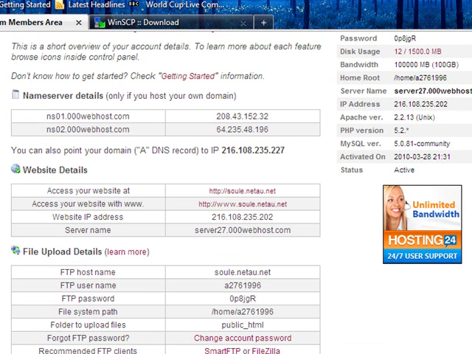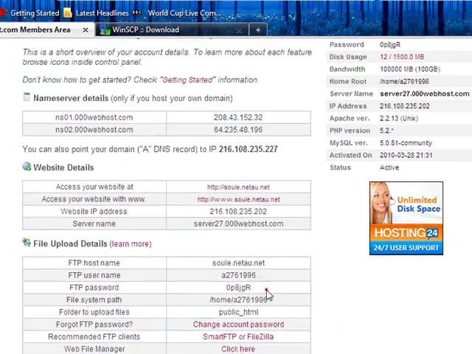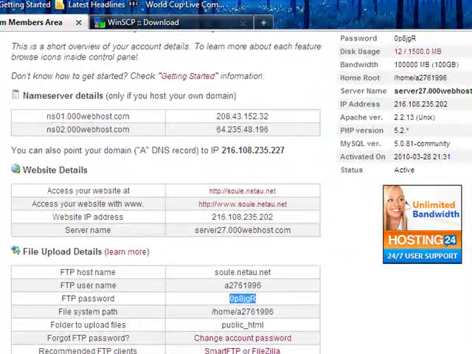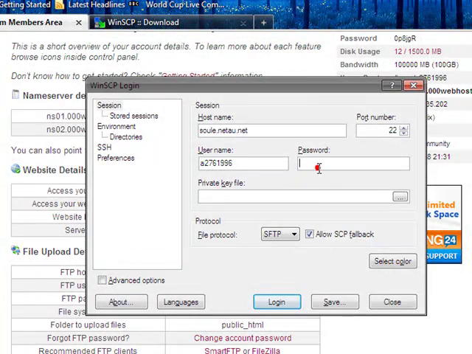You can find that out. I think I know how, but anyways, it's not important. It's safe to have a generated one anyways. It's very hard to crack. An FTP password. Password, voila.